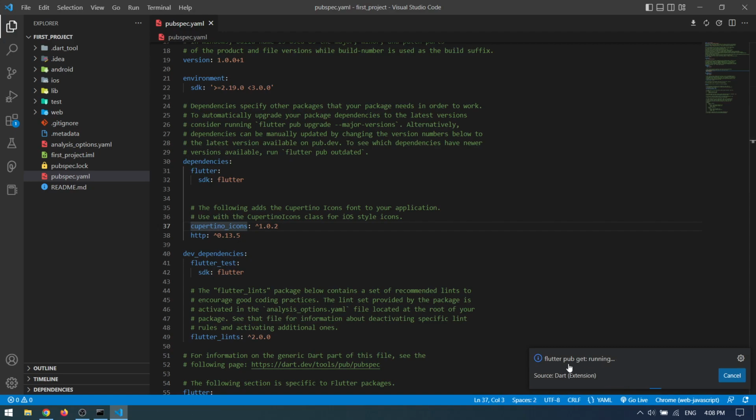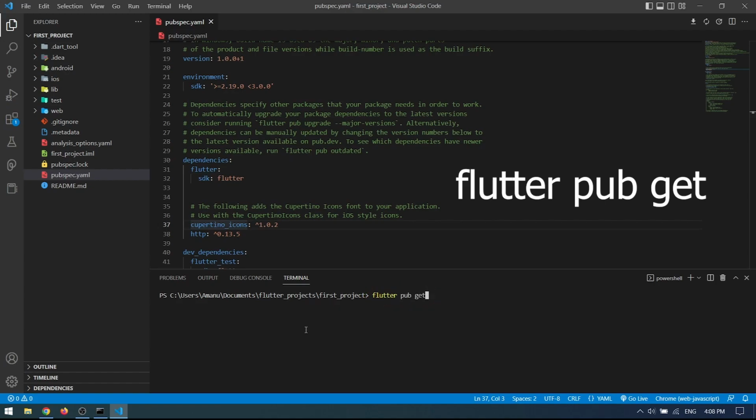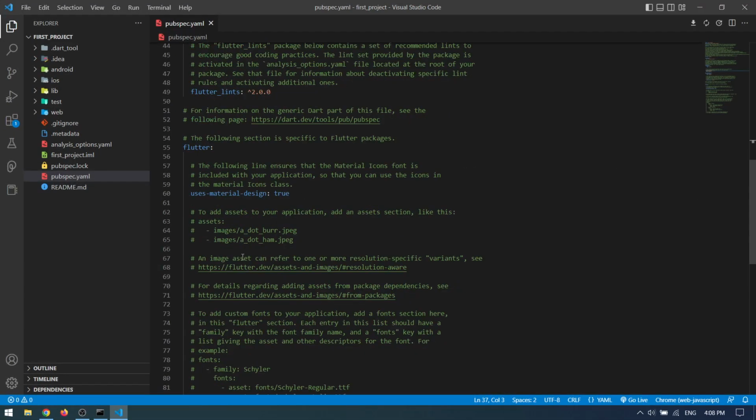And simply save it to get the packages. You can also press this button to get the packages or type in flutter pub get. And down here you can also include assets like images, audio files, fonts, and so on. You can simply uncomment this part and add the path for your file. I will show you some examples later on to add font, images, audio files, and so on.